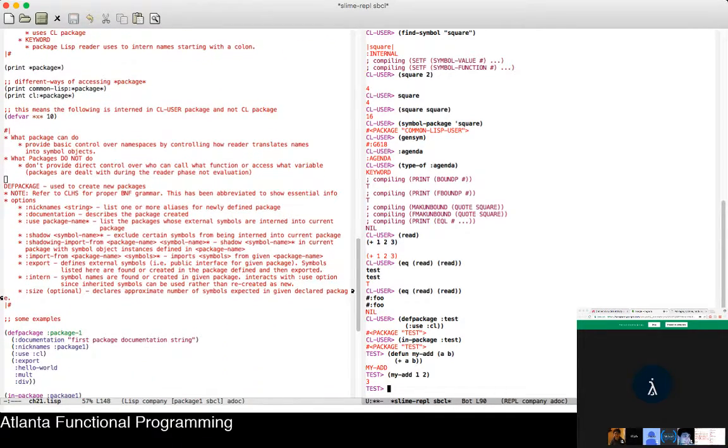But what a package only does, and this is what I'm trying to say, if this is what you get out of this, this is fantastic. It only gives you very basic control on how the reader translates string names into symbol object instances. It doesn't give you any sort of direct control over variable access or function access, because we're not at that stage yet when we're dealing with those kinds of issues.